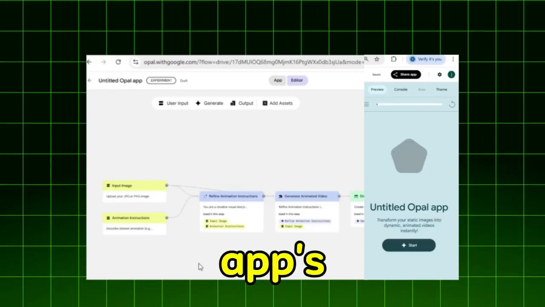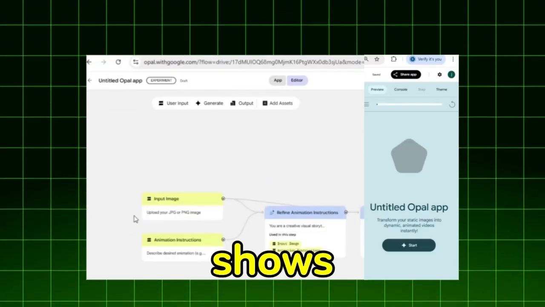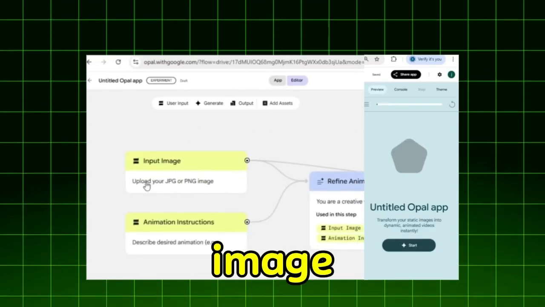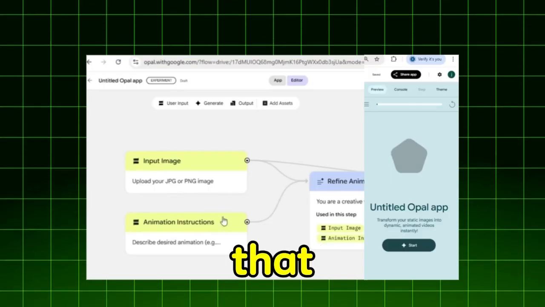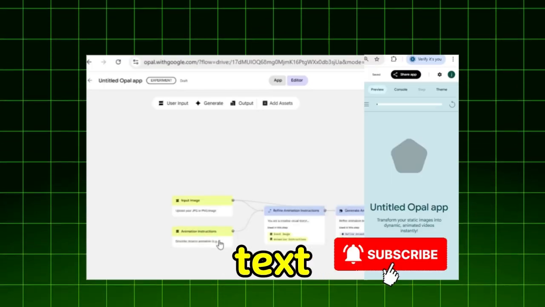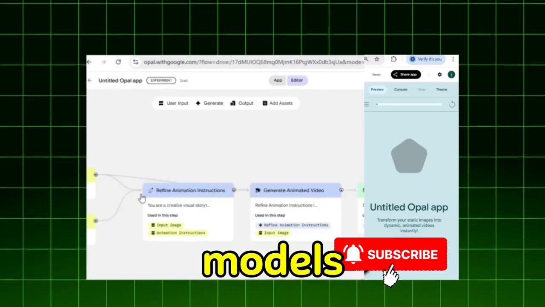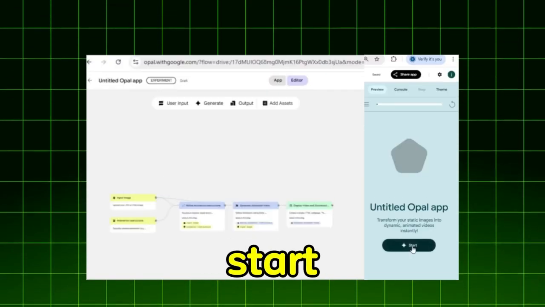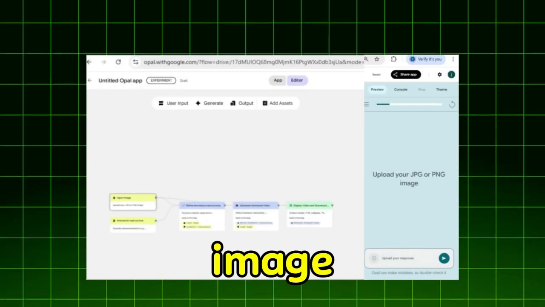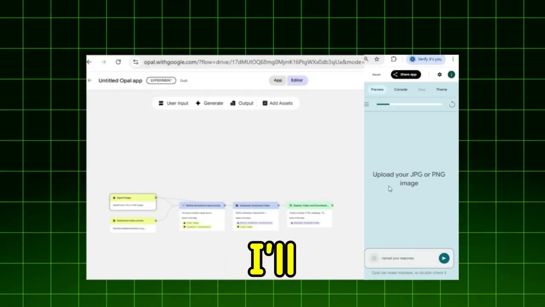As you can see, the app's structure has been built. The first node shows that we can upload a JPG or PNG image to animate it. And below that, we can also generate video from text. This means I've instructed it to create 2 models for us. Now I'll click Start. It gives the option to upload an image, but I don't want to do that right now, so I'll just press Enter.